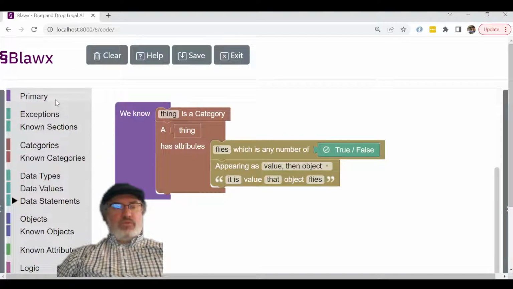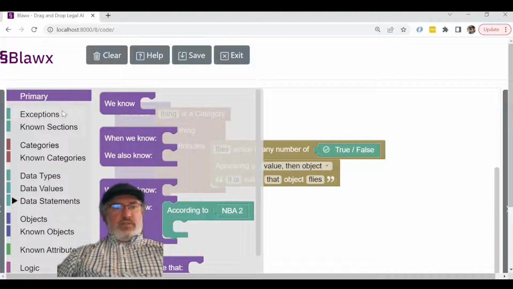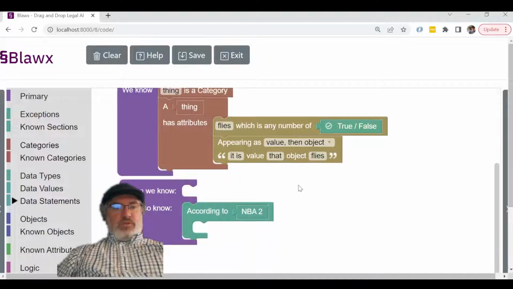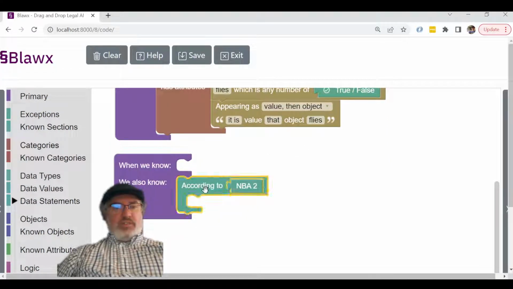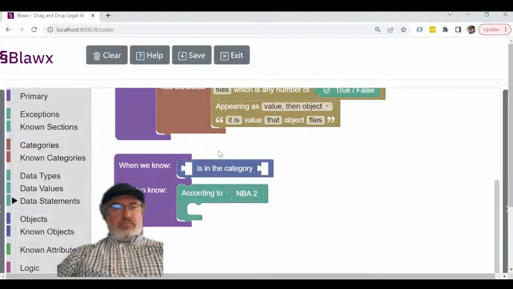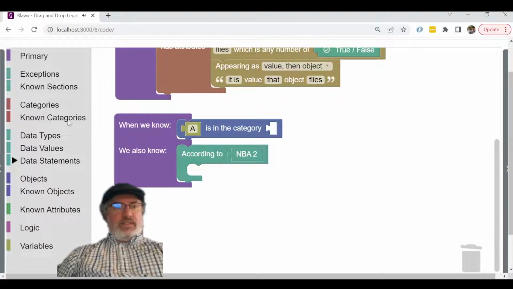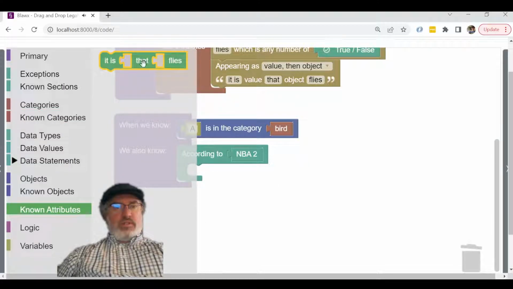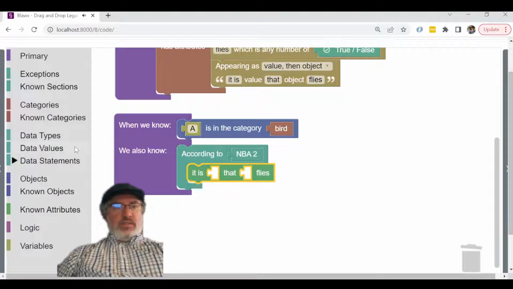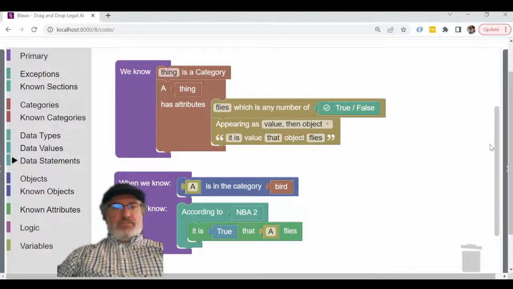We can go and make the rule, which is if a thing is a bird, it flies. So we're going to grab this version of the rule block, which has the built-in according to New Bird Act section 2. And we're going to say when we know that something, and we'll just call it A, is in the category bird, then we also know that according to NBA section 2, it is true that this thing called A flies. And that's it. There's section 2 encoded.